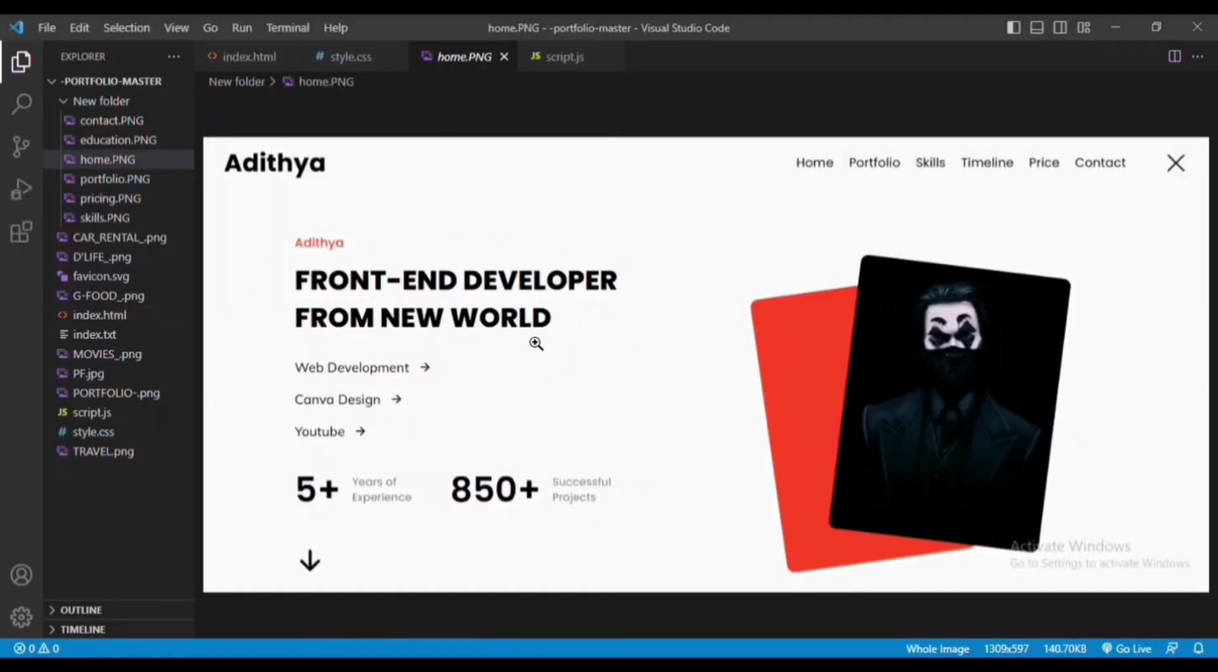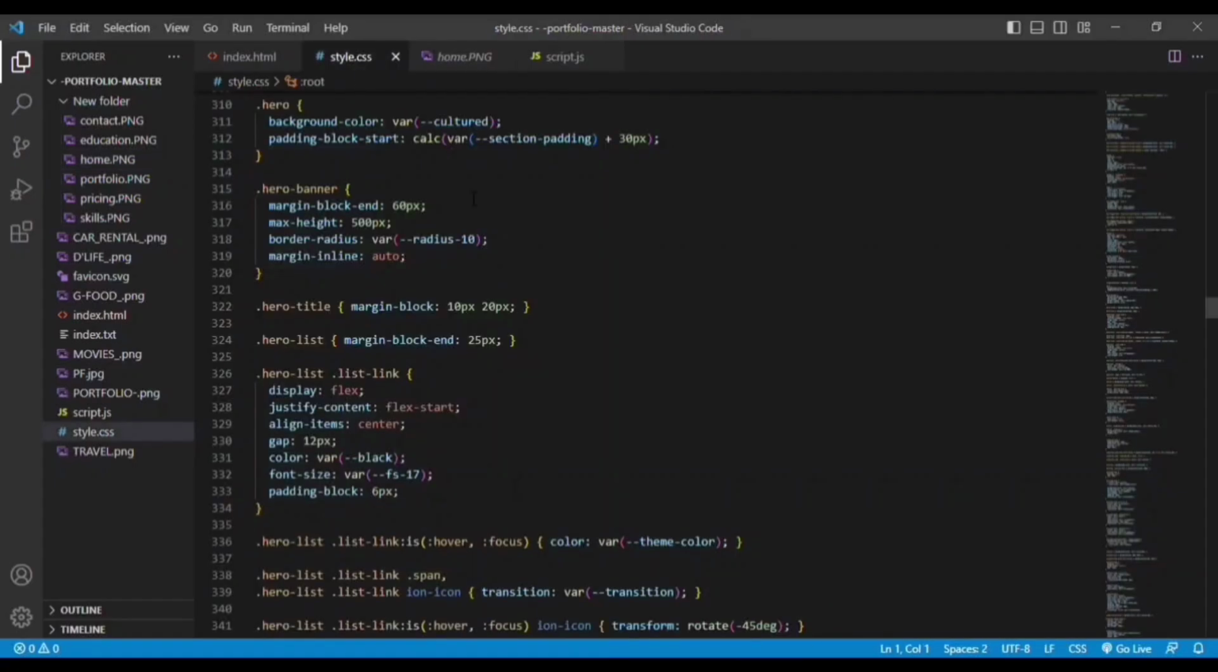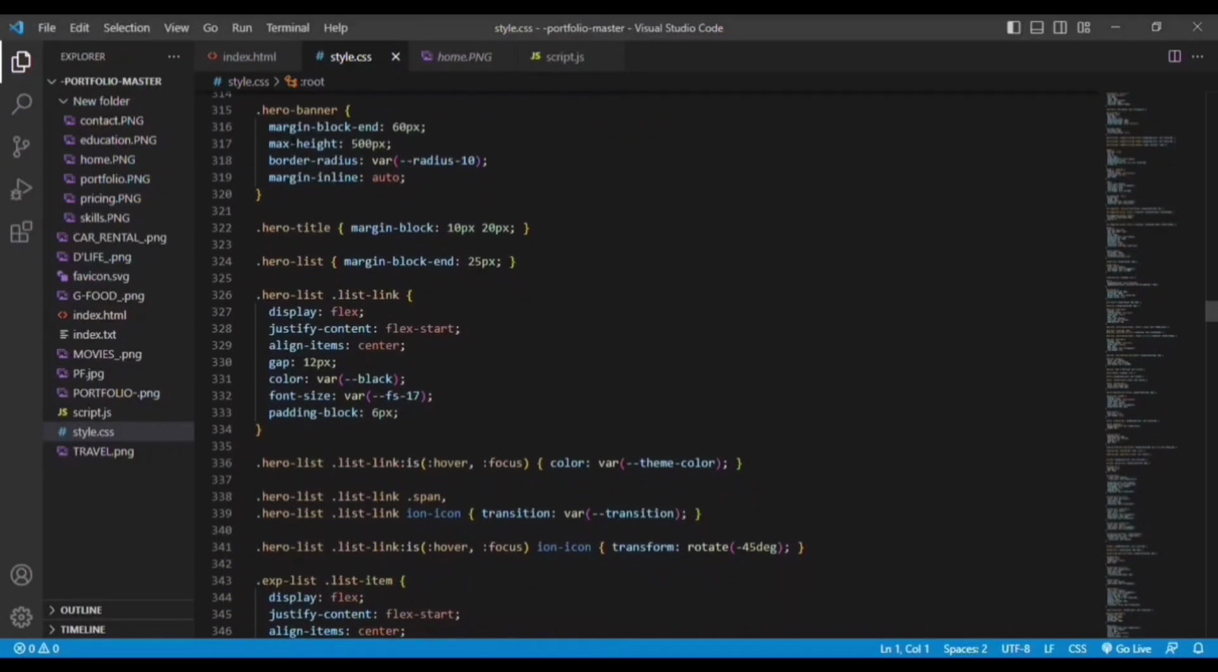In the hero section you can see the name, the heading, and the button, and the card holder. Let's go to the hero section styles. Background color is given, padding is given. For the hero banner we are adding the margin block and maximum width is given to it.